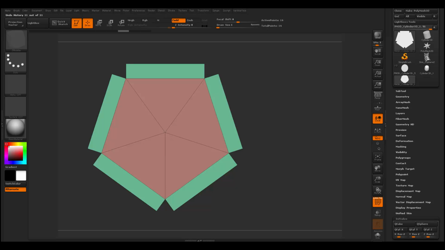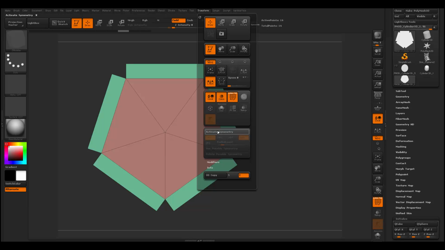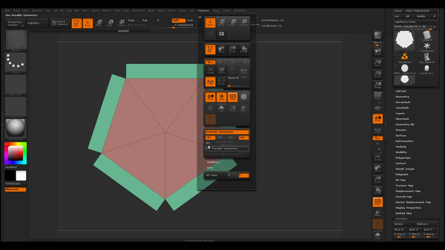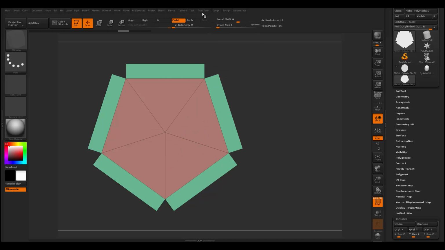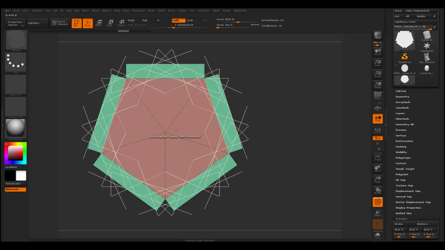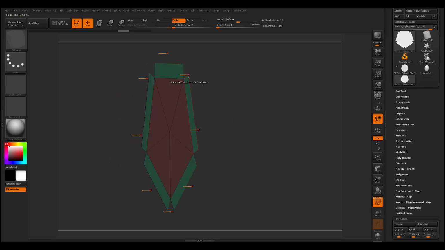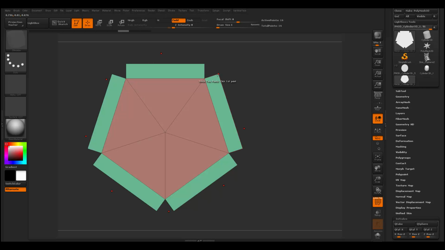You know what? I can turn on the symmetry. Transform, symmetry, and then radial symmetry, and it's gonna be Y direction, I guess. Turn on the X. Yeah, that is Y direction. So click that and then that. Let me try that again.